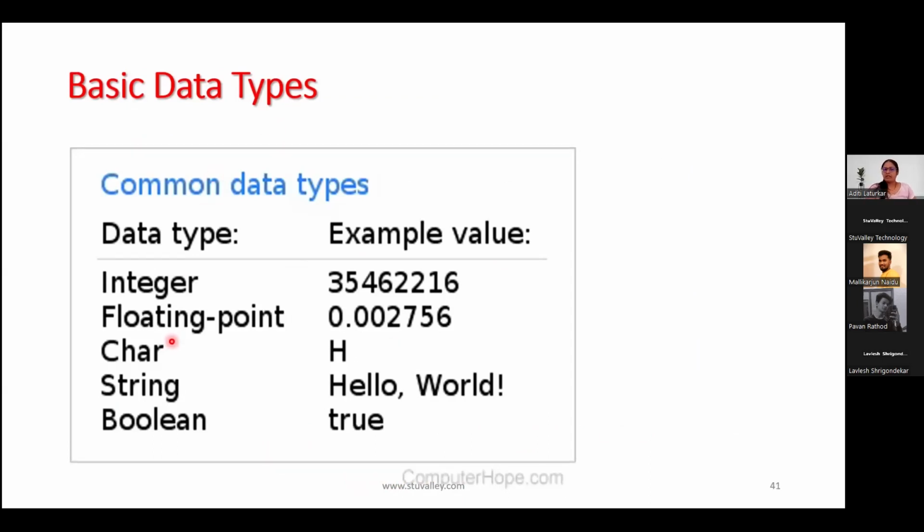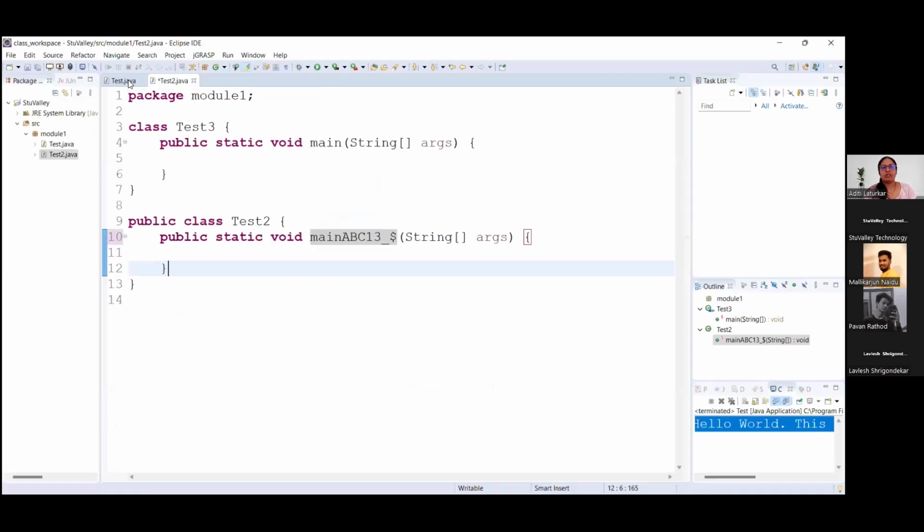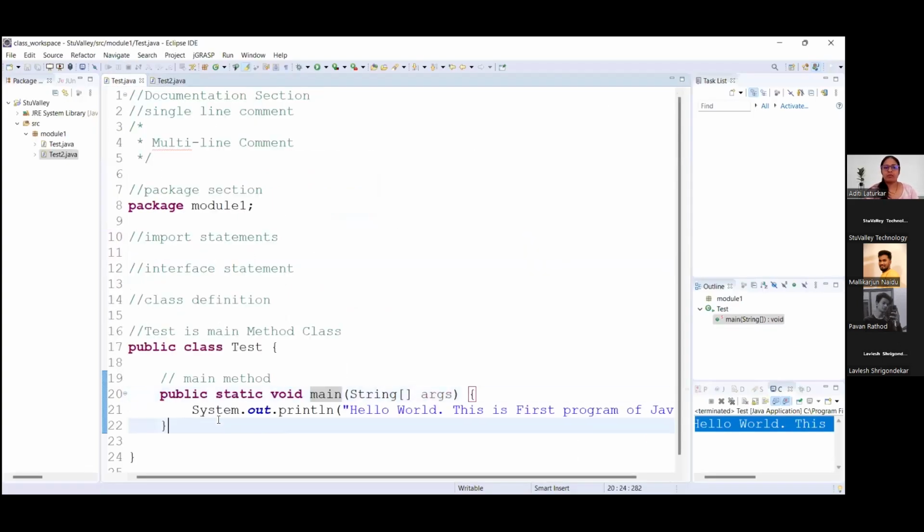Then basic data types are there. For example, integer, float, character, string, and boolean. So common data types are integer. Any numeric value you can store into integer, with plus minus signs, you can use those also. So we will write down here the same program. I will show you the basic.